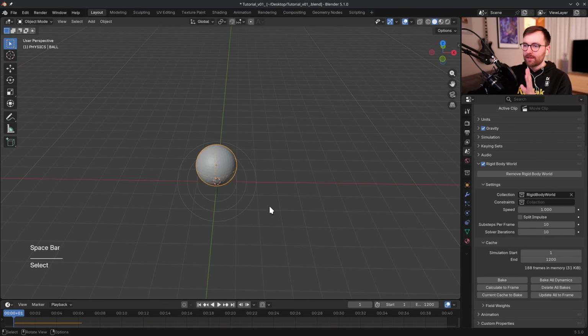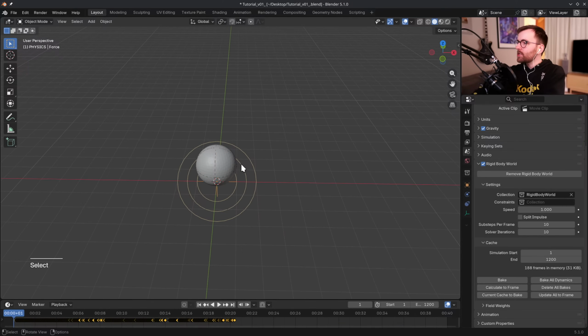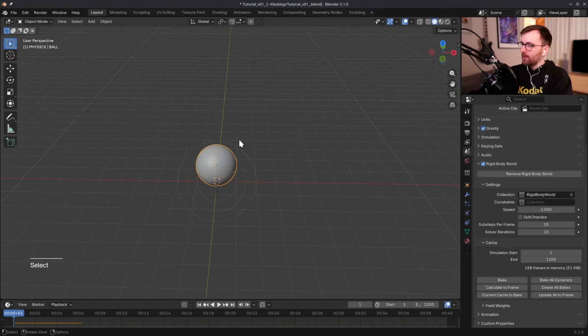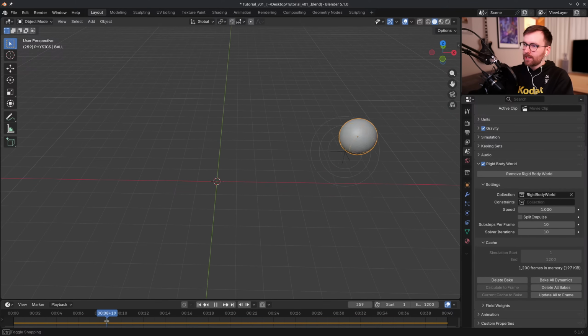Okay, so to bake the physics simulation, you can select the ball or the force field. No, it actually doesn't matter what you select. You don't need to select anything. You can simply go to the scene properties, and under rigid body world and cache, you can just click bake. So if you click bake here, now you can scrub through this and you can see that we have a rock solid bake. Very nice.